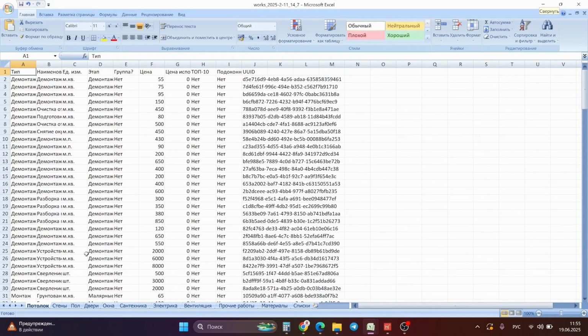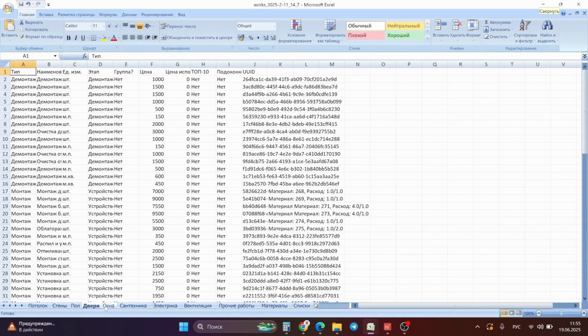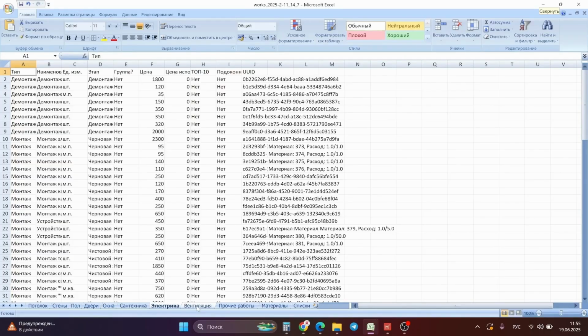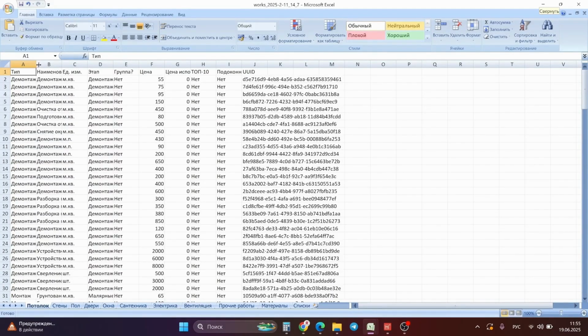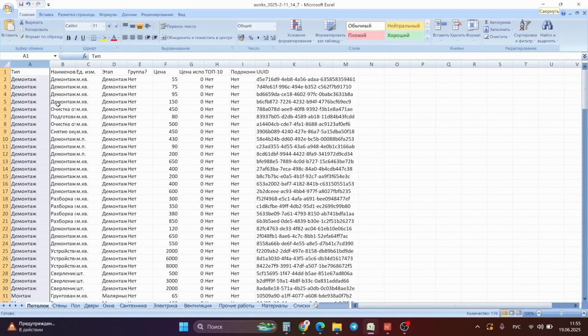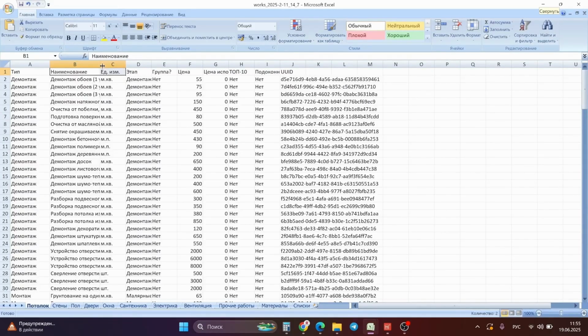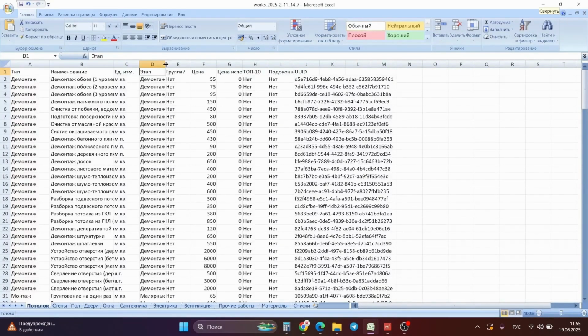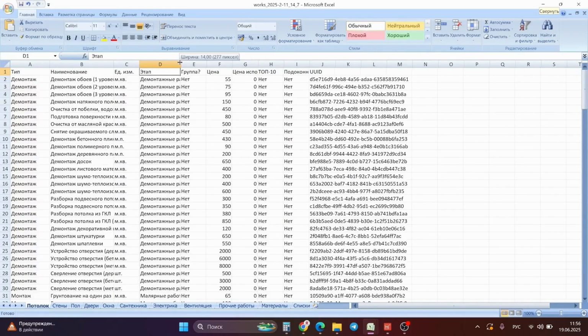Open the Excel file, and at the bottom you will see tabs where you can view the sections for each category you previously created. There are sections, and the sections are divided into columns. Let's show how the columns are separated. The first is the type: demolition or installation work, then the name, which is the title, the unit of measurement, and accordingly the stages. If you have a stage linked to a type of work, you can specify it right here.